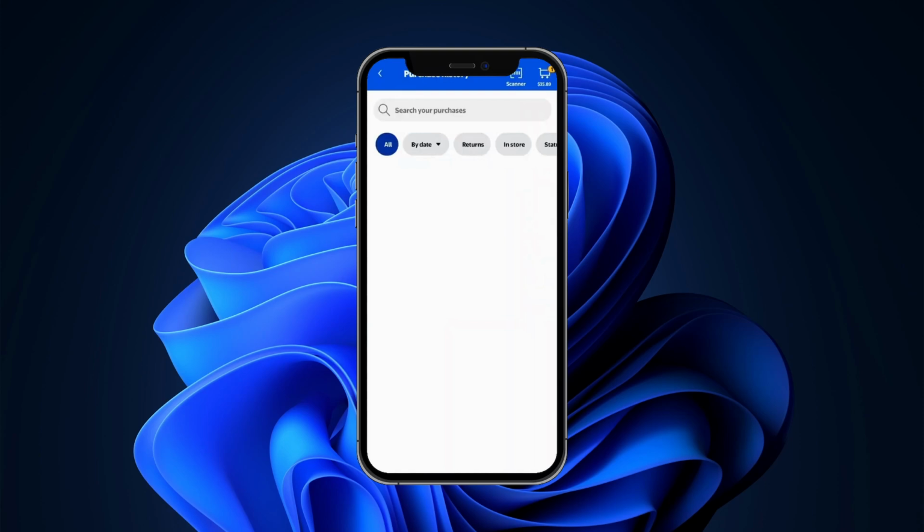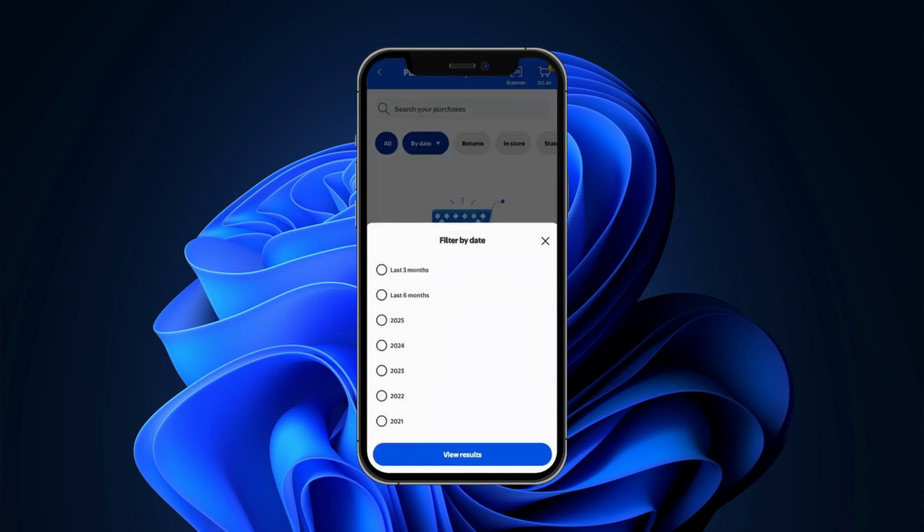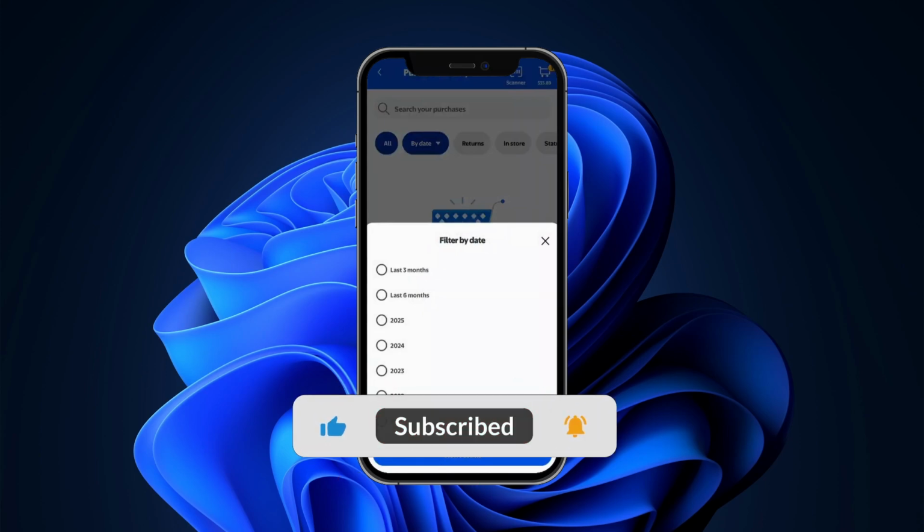The receipt will show the items purchased, total price, and purchase date. You will also be able to see the payment method used. If needed, you can take a screenshot to save the receipt. This is how you can access your purchase receipts anytime using the Walmart app.